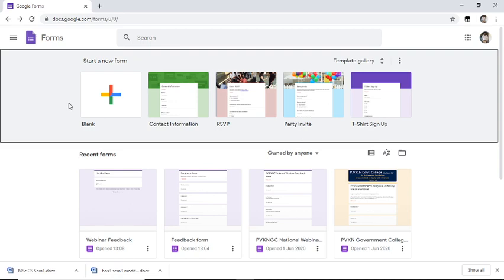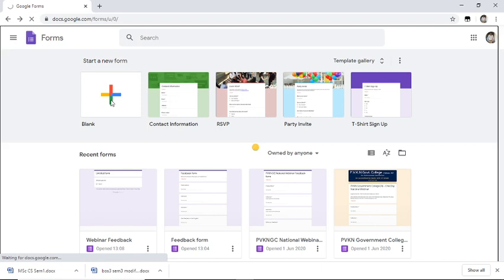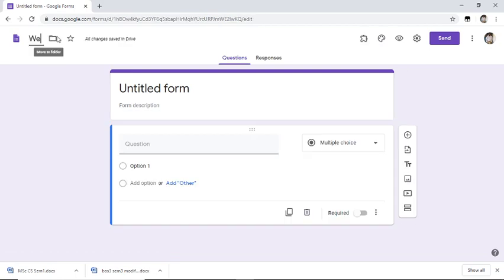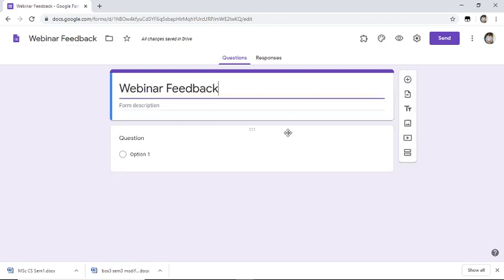All we need to do is create a Google form to collect feedback. So you simply search Google form in the Google search and select Google Forms, and it will show here, and then click on blank. So it will display an untitled form. You give a title to your untitled form like webinar feedback. So it will also display here as webinar feedback.